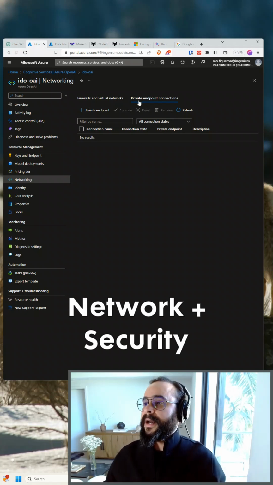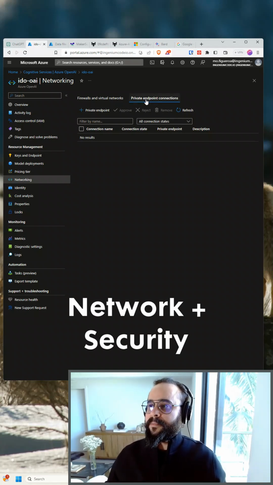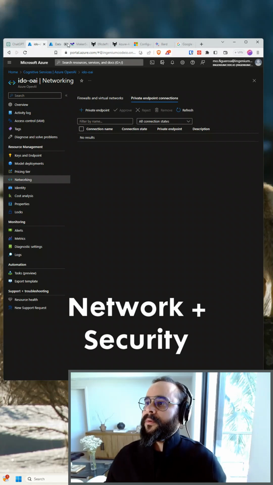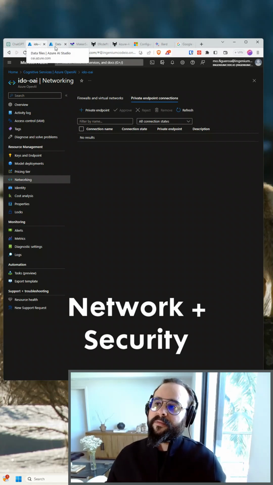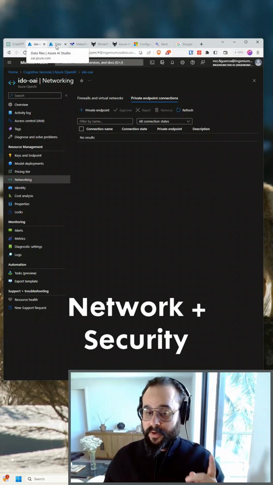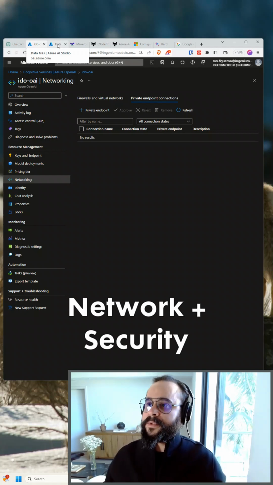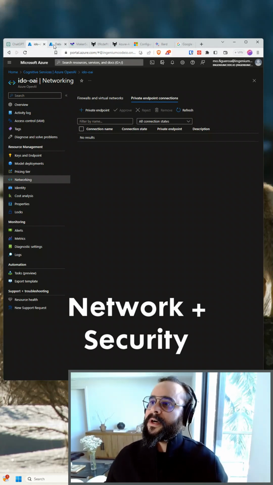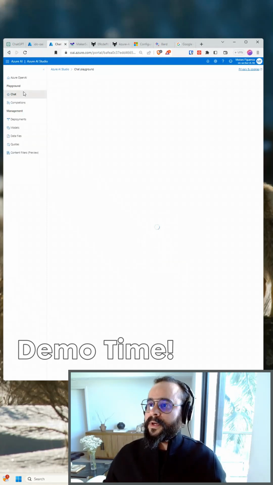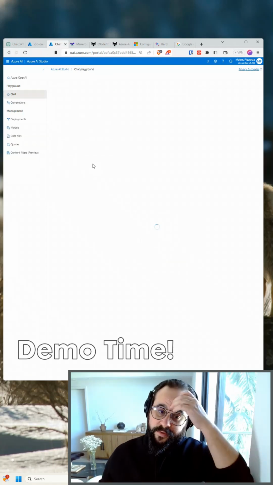So I highly recommend the private endpoint with this service if you again have an ExpressRoute, a VPN, or if your VMs that are going to consume the service are in Azure. Without further ado, I just want to show you how the interface looks.